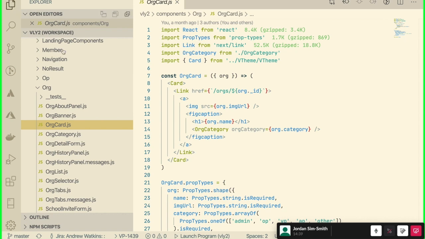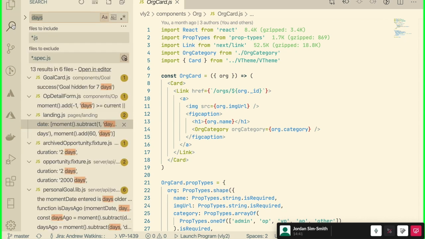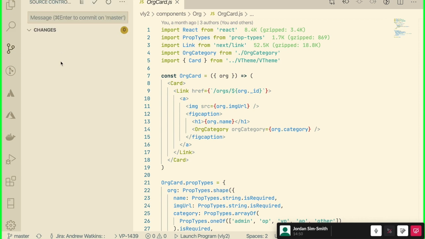So this tab here is the files, this one's the search, and this also does search and replace globally across a set of files. So be careful with that because it's quite powerful. This one here will show you any changes as we change files. So let's do a bit of that.